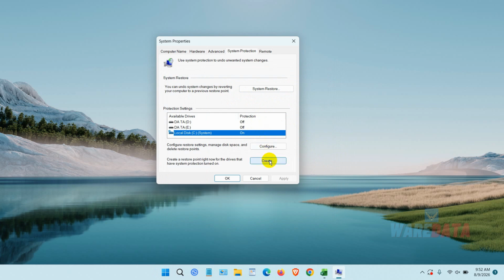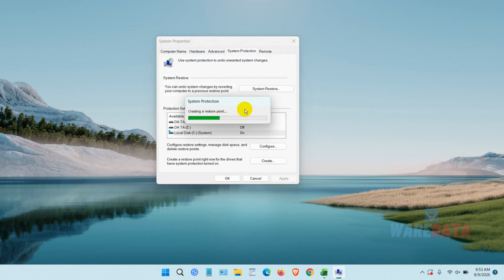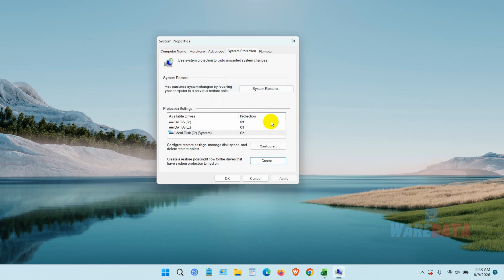Okay, let's create one. After you click your system or C drive, just click Create. For example, restore in the date, for example, 2026. Just click Create. After we create a restore point, we can restore our Windows 11 if it crashes or something else. Okay, the restore point was created successfully.